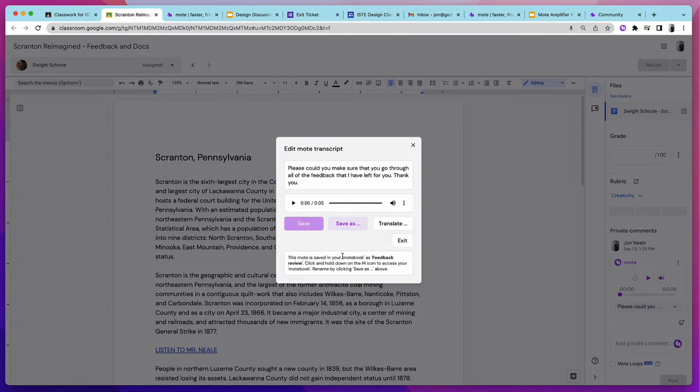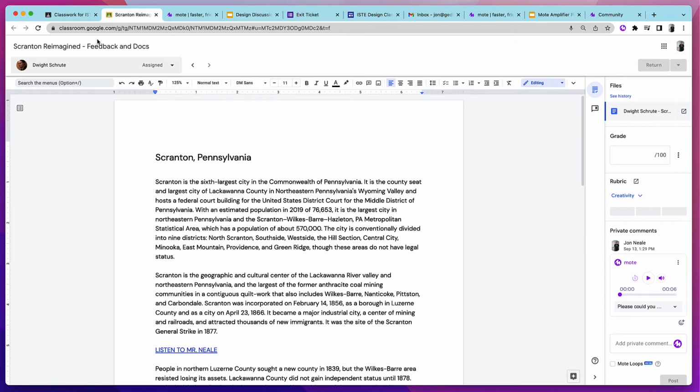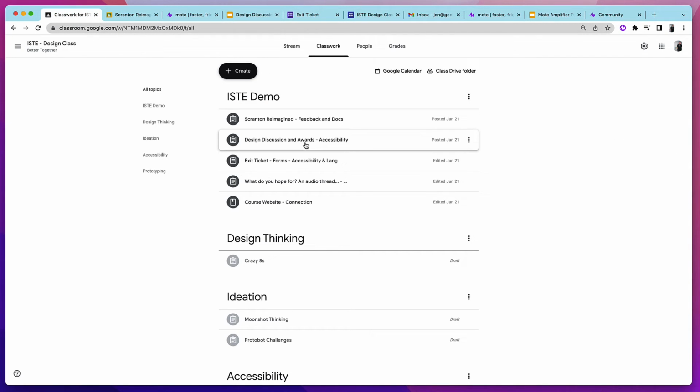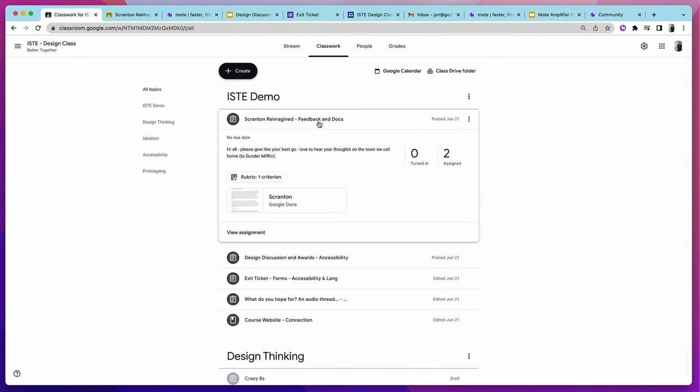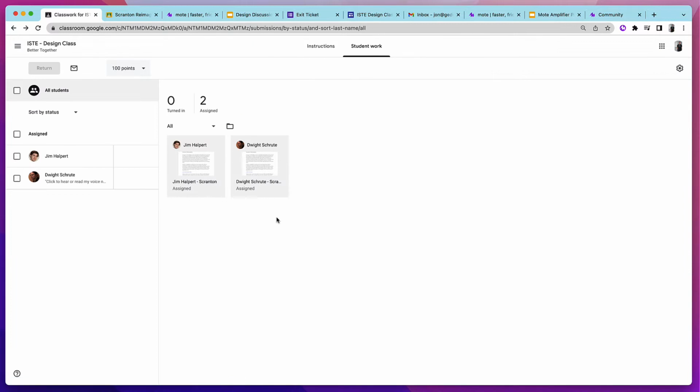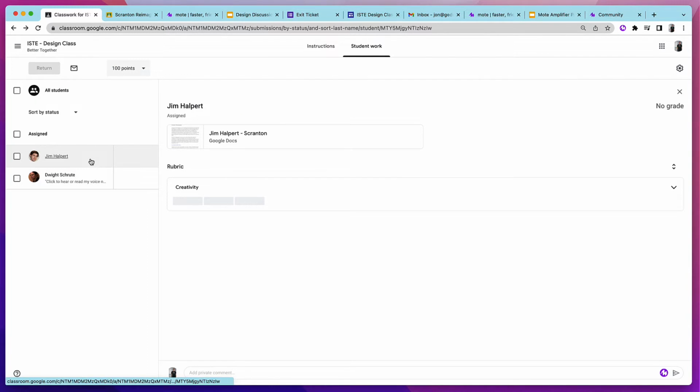And you'll see I have a notification here to say that it's been saved. Now, once it's been saved, I can reuse that voice note somewhere else. So let's say I'm going to go for this same assignment. I'm going to jump into View Assignment and I'm going to go to a peer of Dwight's, in this case it's Jim. To access the Mote book, what I need to do and what my students need to do is to long press on the Mote button, in this case it's in the bottom right hand corner.